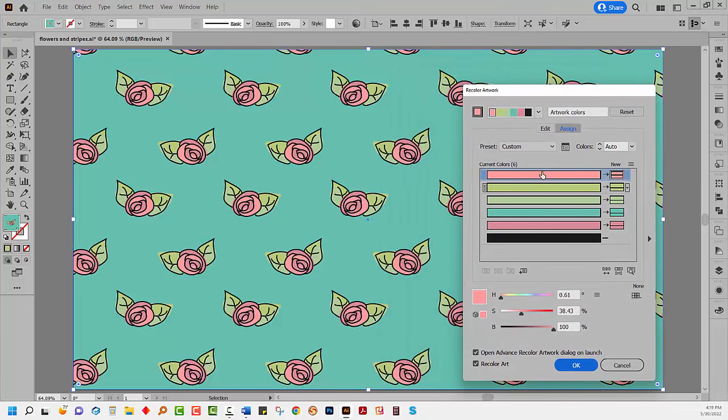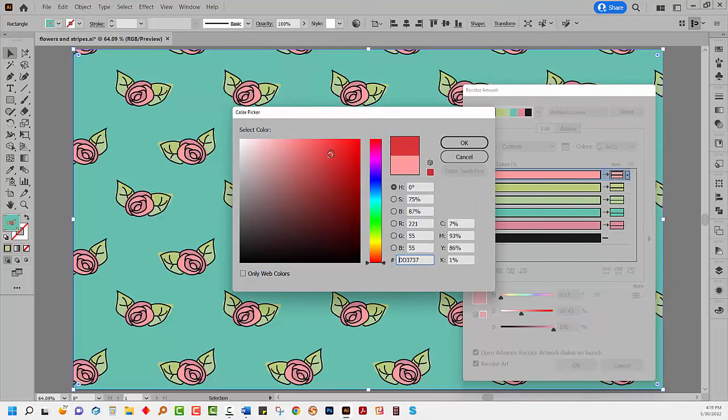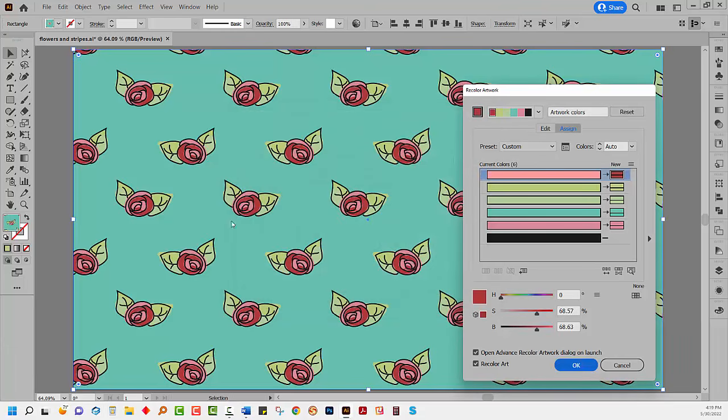So here inside the Recolor Artwork dialog, we're seeing that there's a one-to-one relationship with these colors. Each of these colors is mapped onto itself. If you want to change what the color looks like, you can just double click here and go and choose another color. So let's make this a sort of deeper red. And you can see that has been reflected in the pattern.